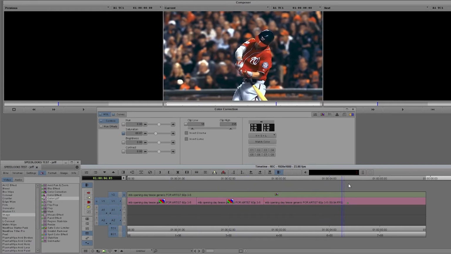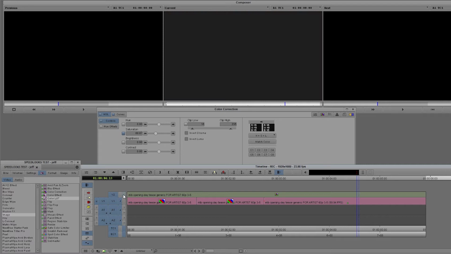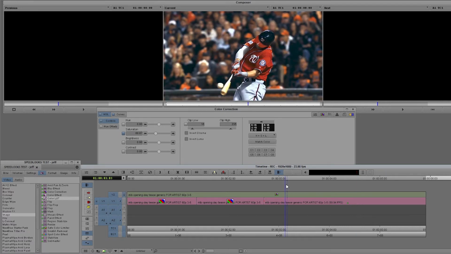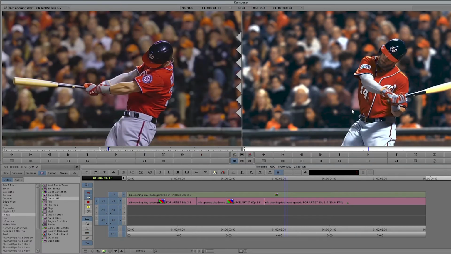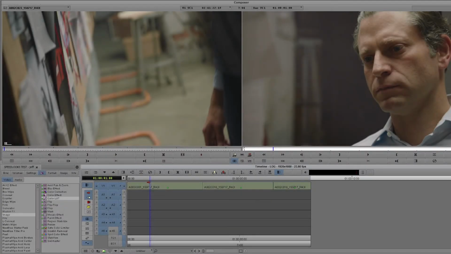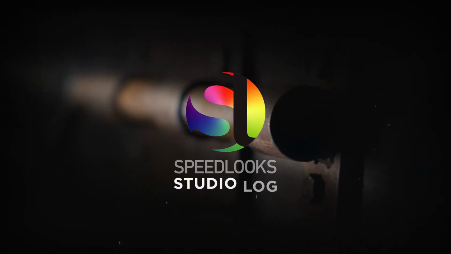And really that is as simple as it gets to use SpeedLooks Linear in AVID. It's about applying the LUT and doing your basic color correction underneath, keeping in mind that SpeedLooks Linear only works for Rec. 709 video and not for log video. Let's now take a look at how SpeedLooks Studio works with AVID.